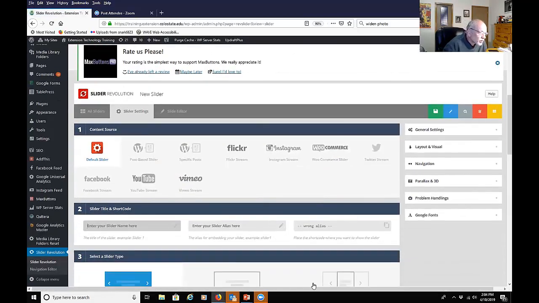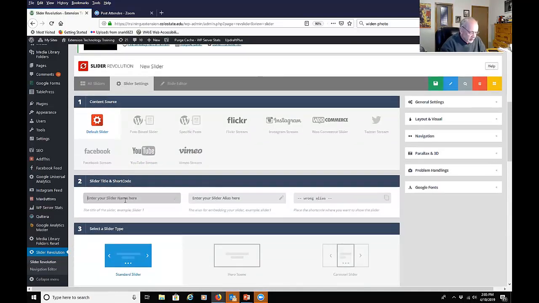And here we are. Your content source, because we are not premium, is default slider, which is all we have. Our slider name here, I'm going to call SR5 for Slider Revolution 5. I'll enter my slider, my alias is the exact same thing. And notice that the shortcode is filled in with left bracket rev_slider alias equals, and then in quotes SR5, and the right bracket. So this is the short code we'll end up using.